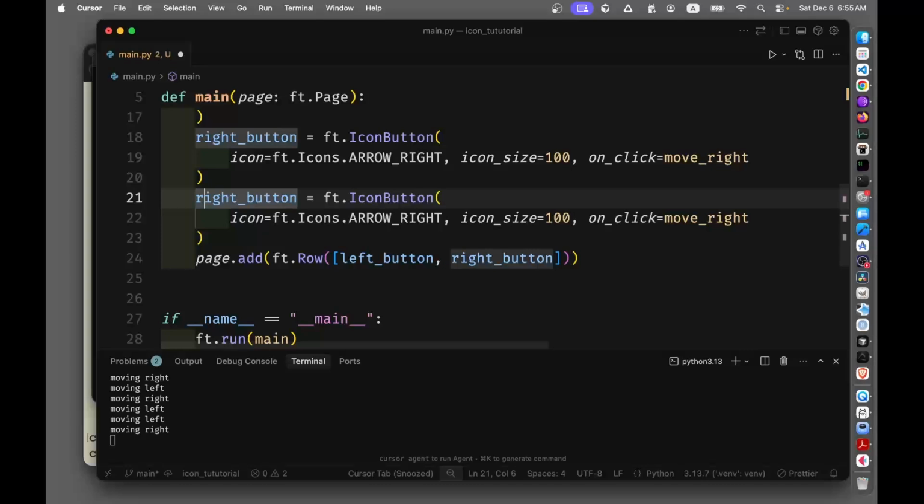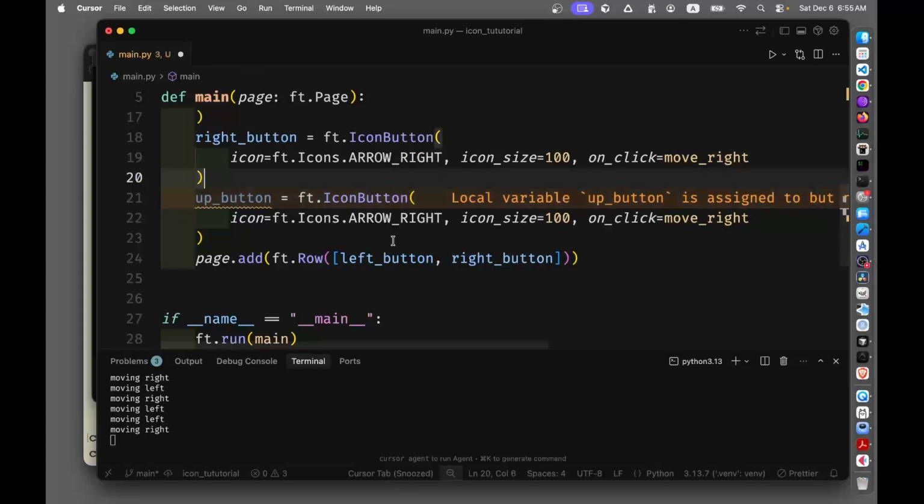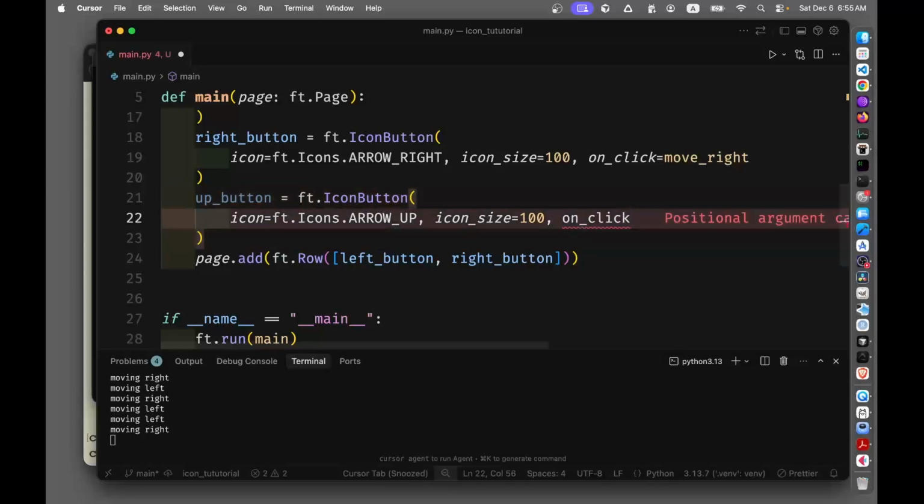So pause it and do it yourself. Okay, I'm creating the up button. Hopefully it works for you. Arrow up, move, oh, geez.